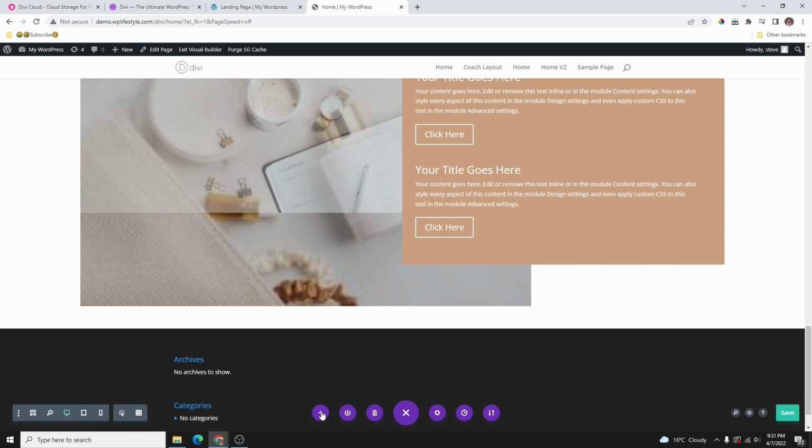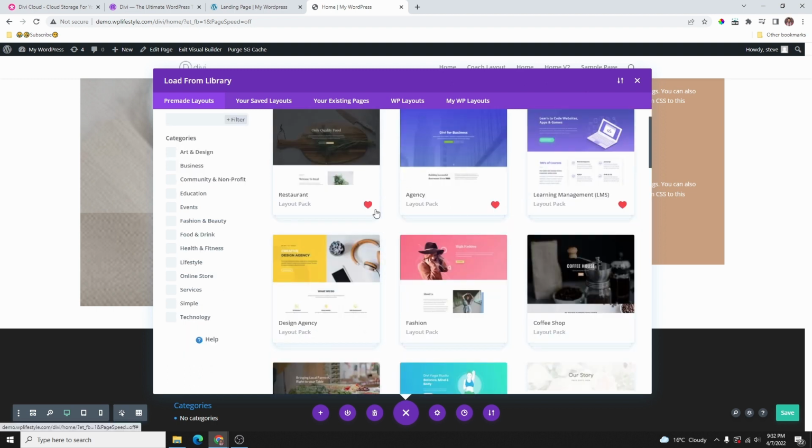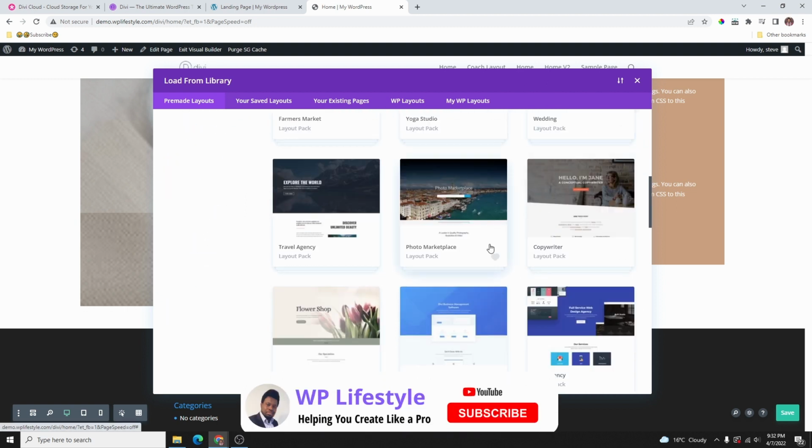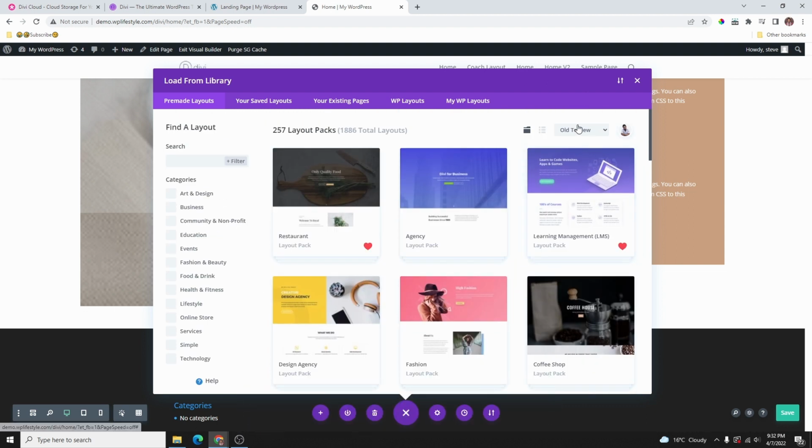Let's go here and click on this plus icon right here. Now you can see what the pop-up looks like. You can see that they redesigned everything. Now you have this heart icon here. You can add any template that you want to your favorites. For example, if we add this one to the favorite, we can scroll down and add this one, maybe add this one, and then you can also filter this by the newest ones.